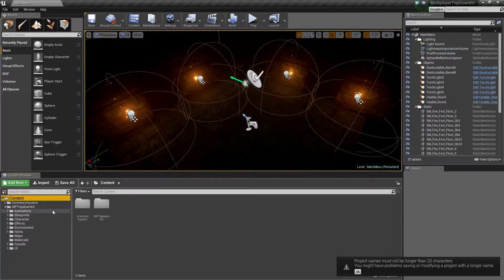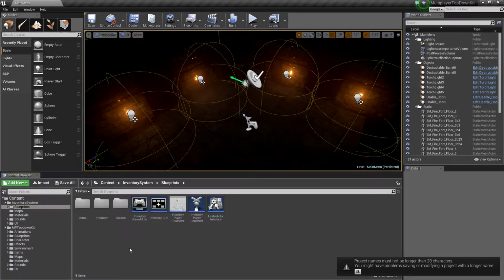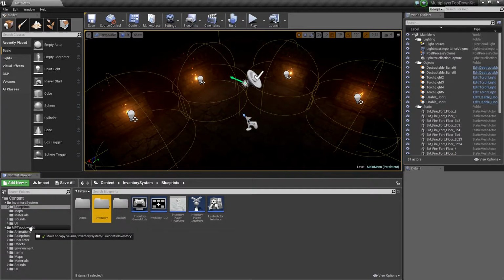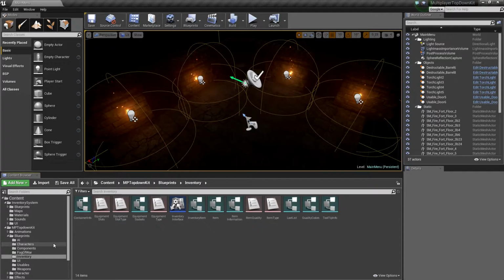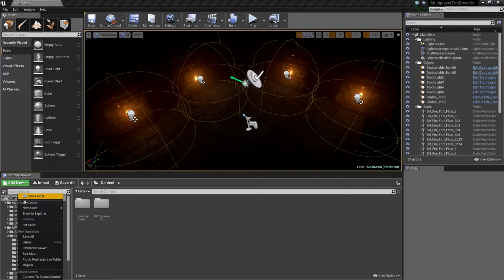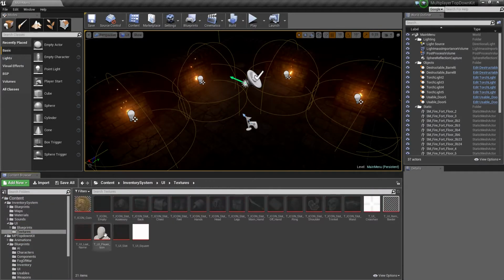Now we can go through and delete the environment folder, the items folder, and the animations folder. And you may or may not see a character folder. If you do, you can delete it. Okay, next let's move the Blueprints inventory folder into the top-down kit blueprints. Then we'll just fix up redirectors again.